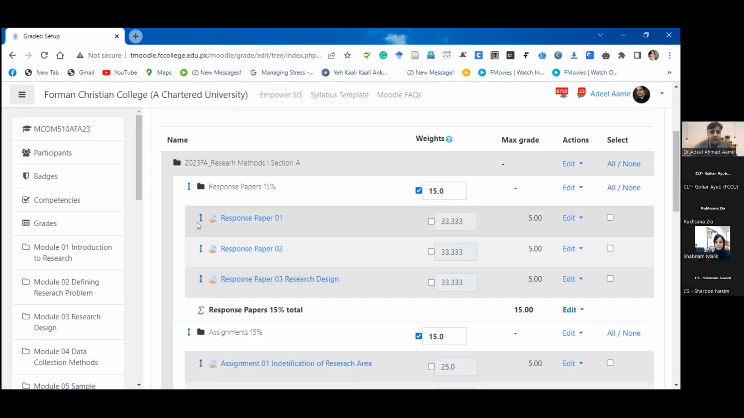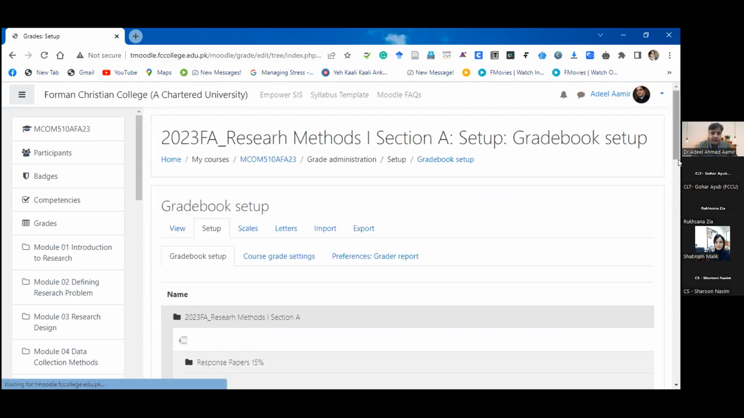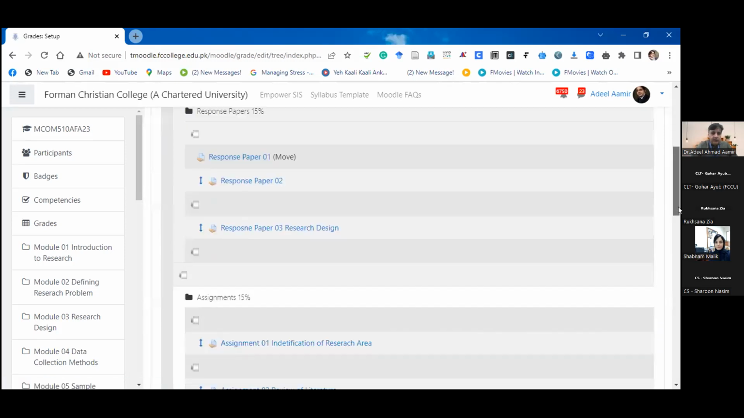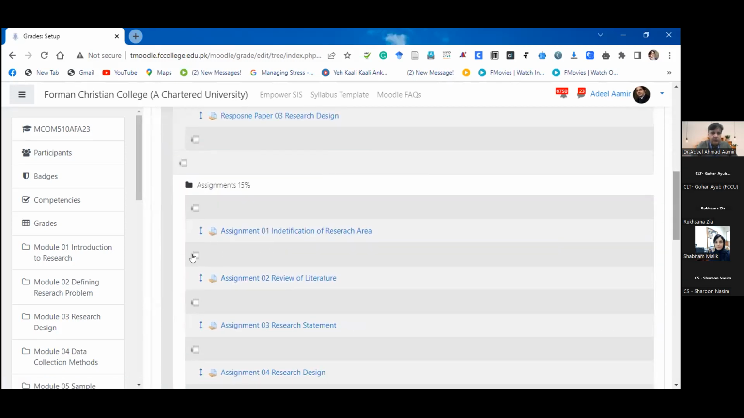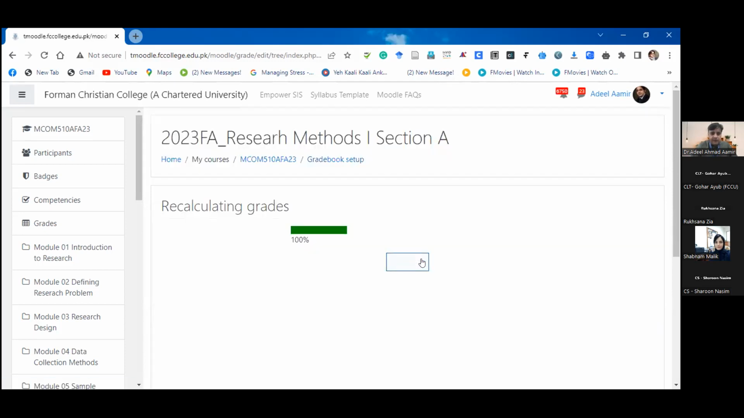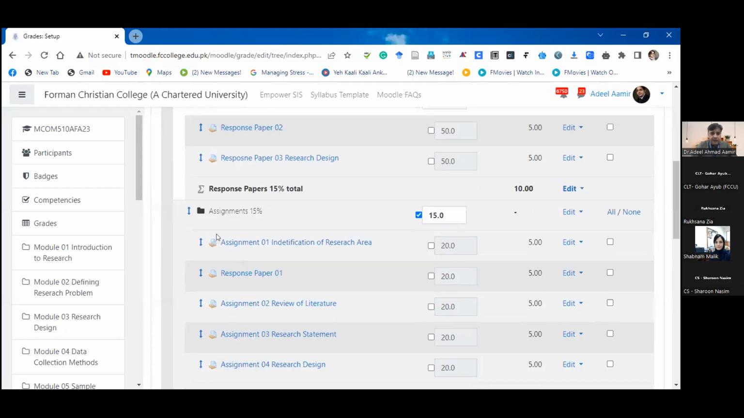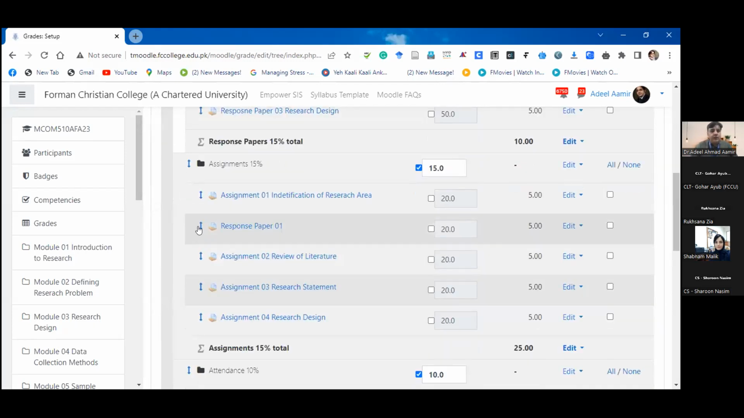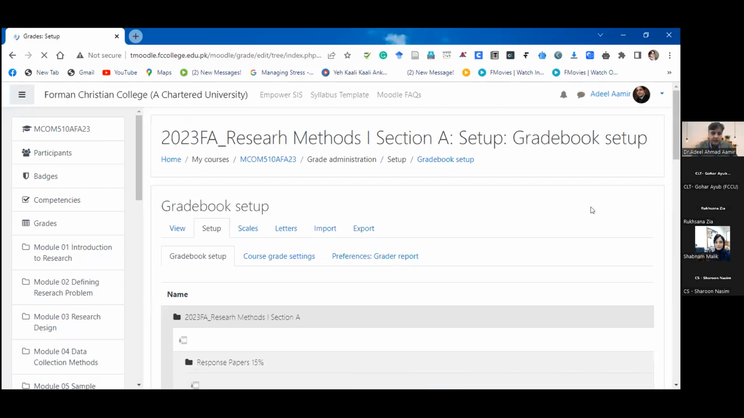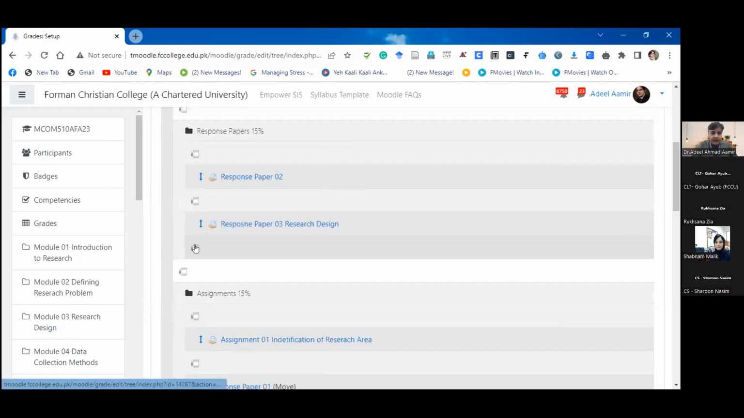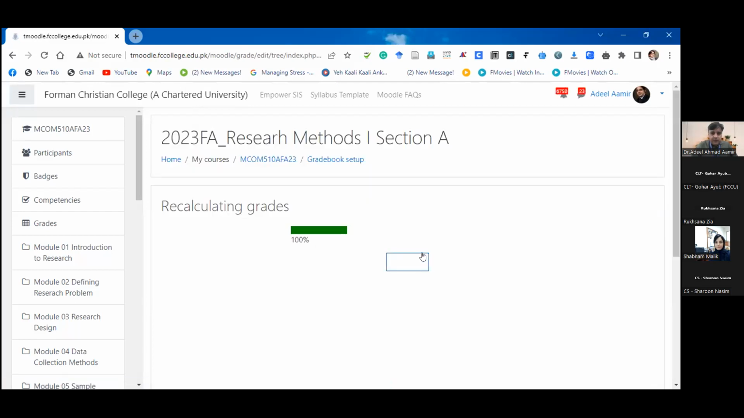Let's say I want to move this response paper to some other category. Let's say I want to move it under the assignment. So let me do that. It's very easy. So now this response paper is moved under that assignment, but I do not want it here. I will move it back under response papers. So again, I'll click this arrow and it will open up editing. So I will move it under the response paper again, because it's my response paper graded item.